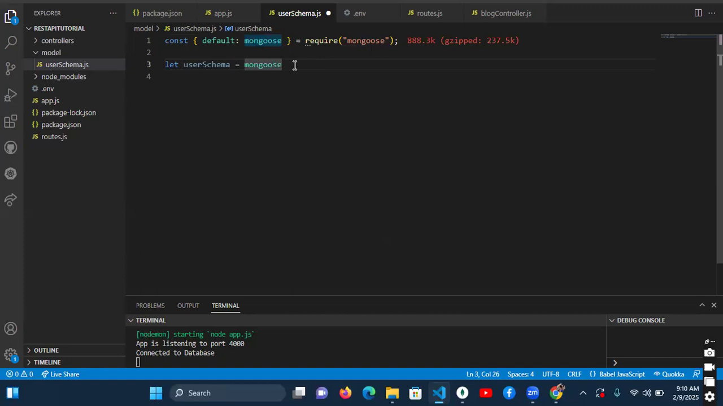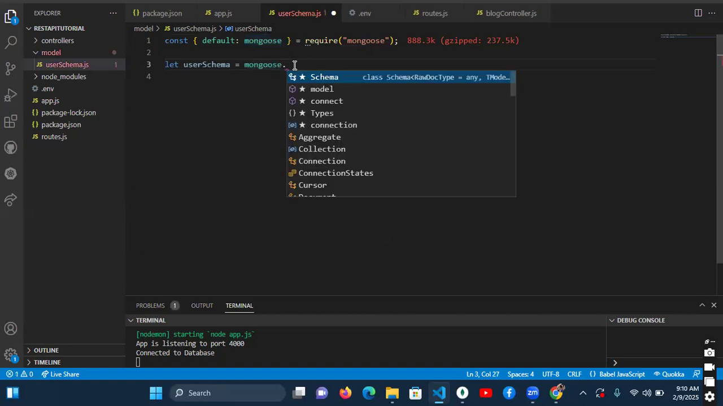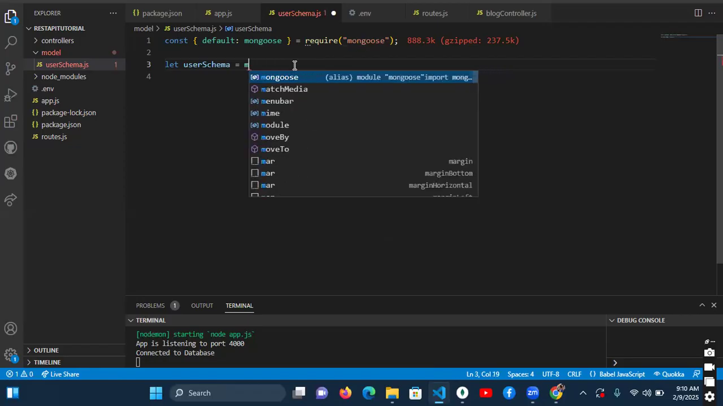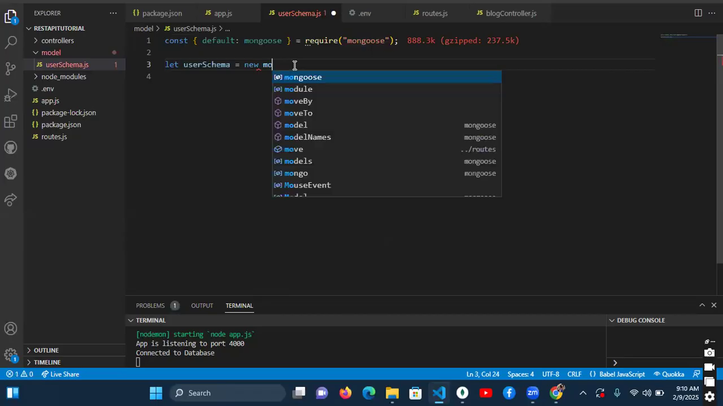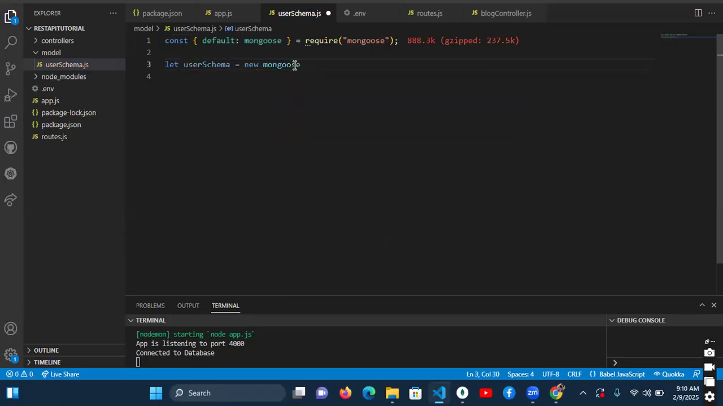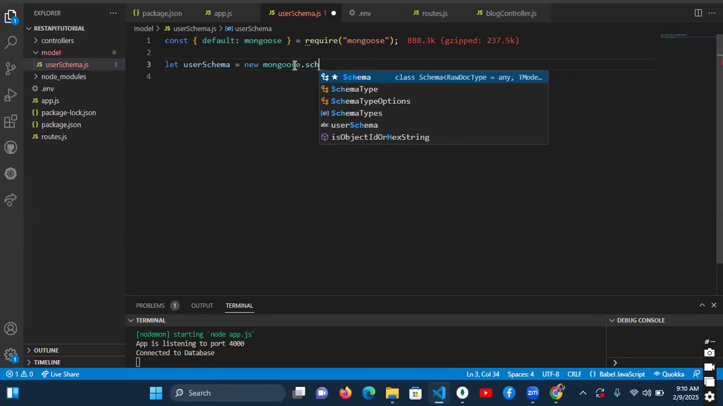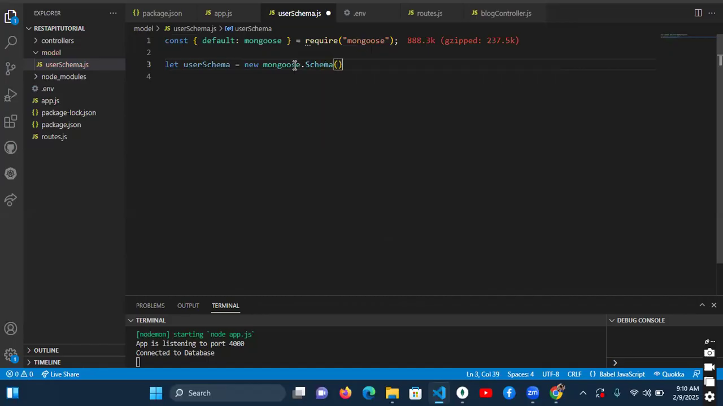It's going to have this. It's going to be mongoose dot, and it has a method called Schema. But we're going to make an object out of it and say new, right? Then we'll say mongoose dot Schema. Whatever way, it's going to work even without putting the new keyword. So mongoose dot Schema. This is going to be the structure of the schema. These are the objects, and this is going to be the definition.